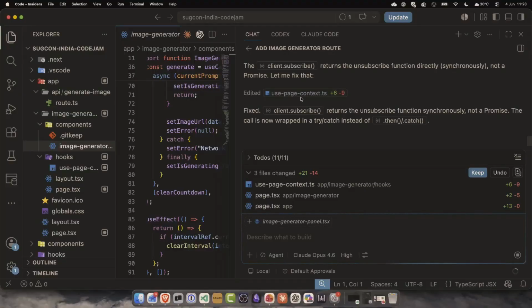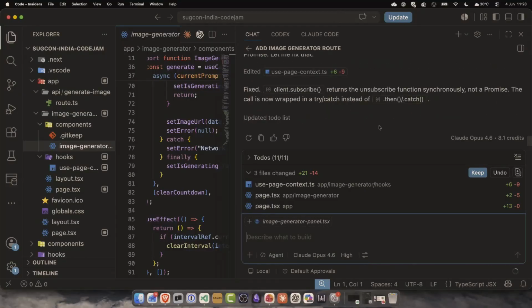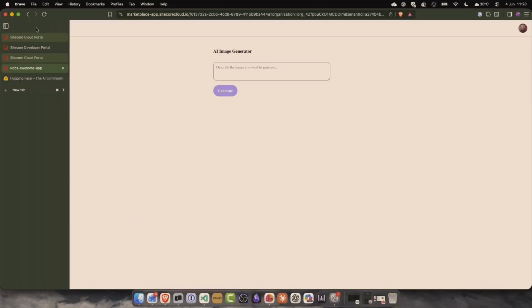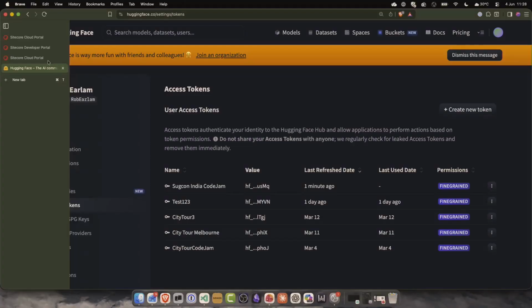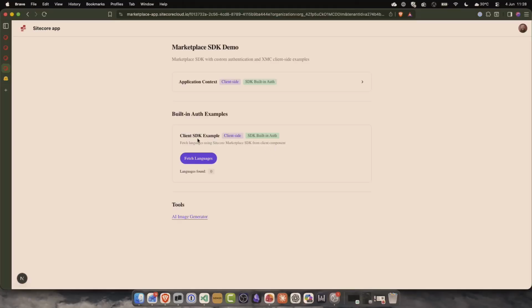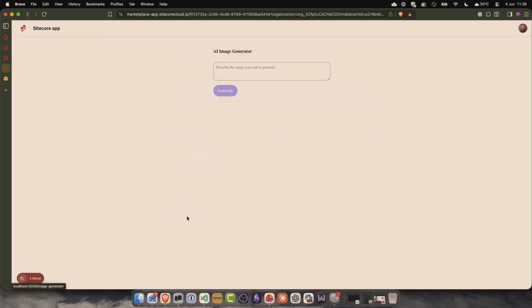Okay, so it's fixed now, so it's using the unsubscribed version synchronously, not via a promise. So, okay, that's looking pretty good. Let's make sure it all loads properly through. If I go back to the portal, I can click on my link. We have the link through to my image generator.